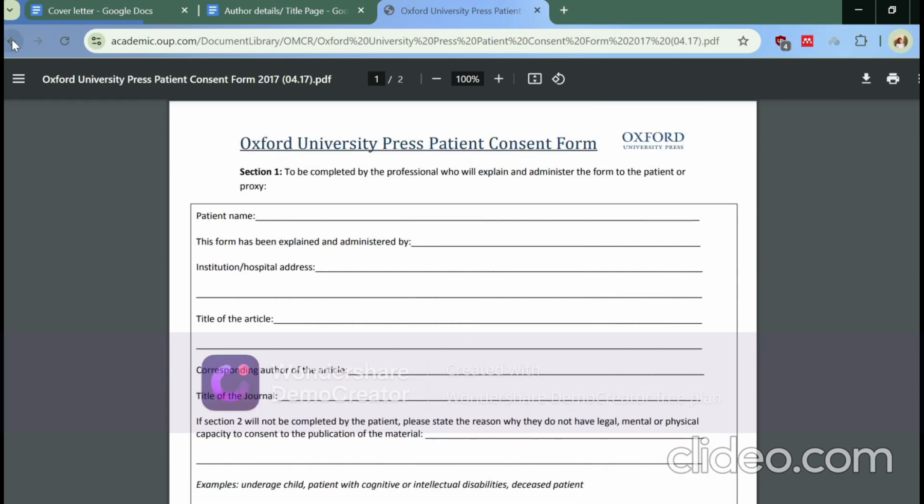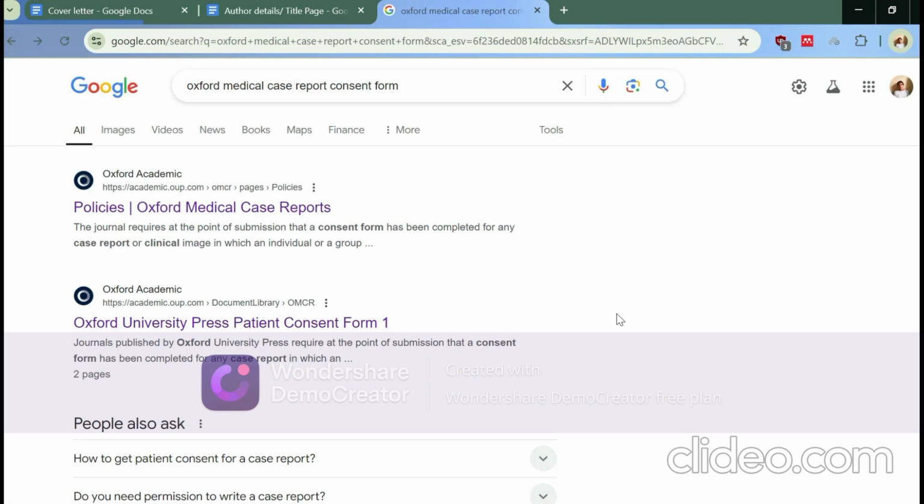An important thing, you just keep it yourself. You don't need to submit it to the journal, but in case the editor asks you to provide the consent form, then only you need to provide it. Otherwise you don't need to show them the consent form. But it is better to take it before writing the case report and keep it yourself.